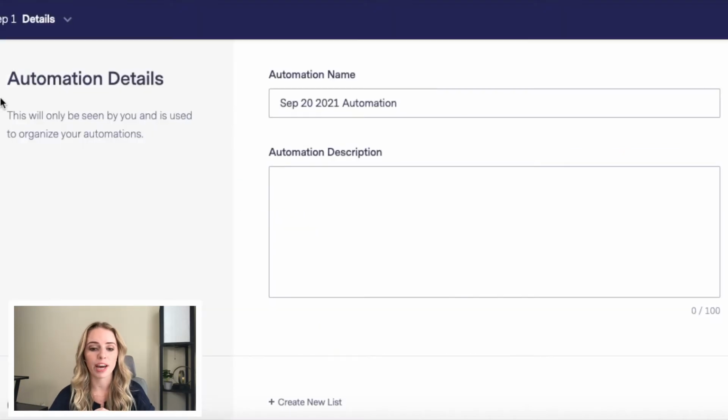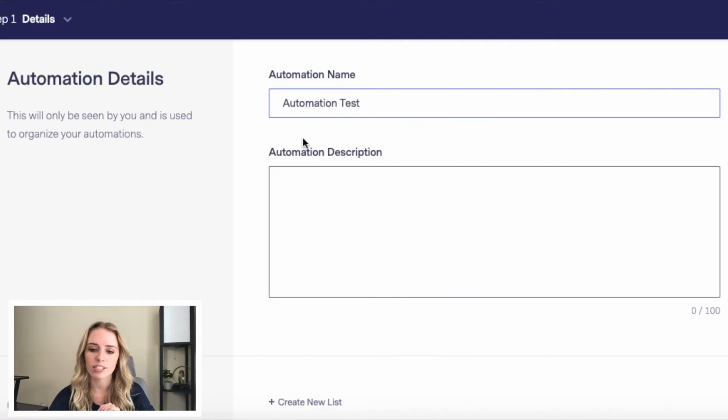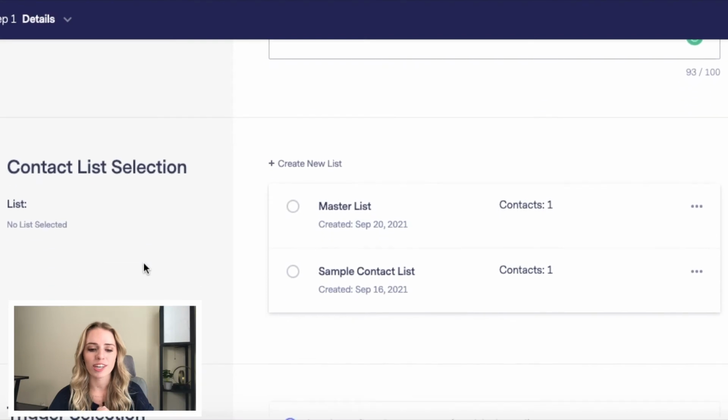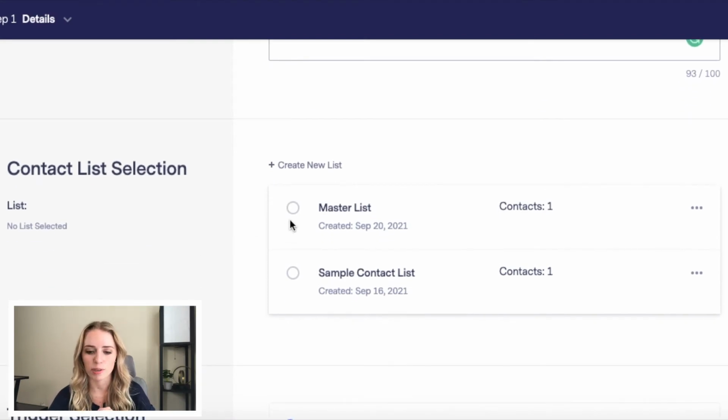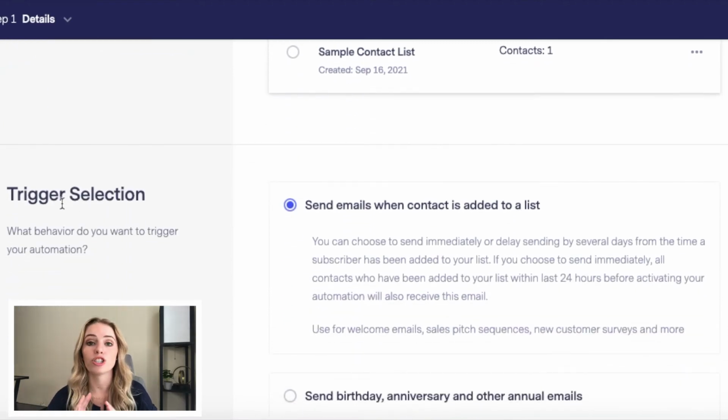And from this point, we have our automation details. So I'm gonna go ahead and name our automation. So I'm gonna get rid of that and select test. So this is our automation test. And then we have the automation description. This will only be seen by you and is used to organize your automations. So here in this box, and then we have our contact list selection. So I'm gonna go ahead and select my master list and scroll down, and this is our trigger selection.